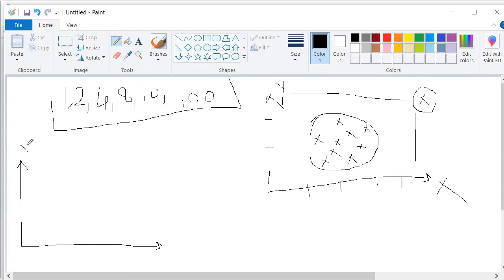So this is our y-axis and this is our x-axis. Again, what I'll do is I'll draw certain patterns over here. These are the data points where our data distribution is over here. So this is the maximum area where our data resides over here.